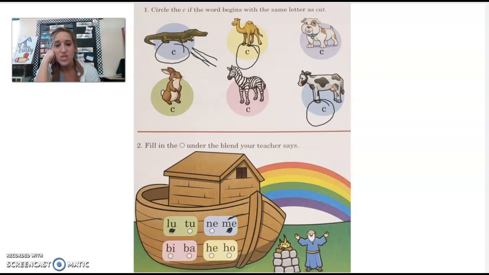All right. Ooh, this one's tricky. You're going to fill in the circle in the pink box under the blend that I say out loud. B, I, ba. B, I, ba. Make sure you look carefully. B, I, ba. Right, this one right here. All right, same thing here.